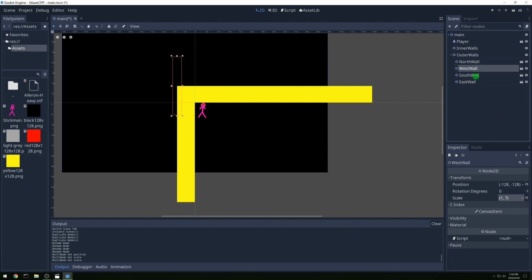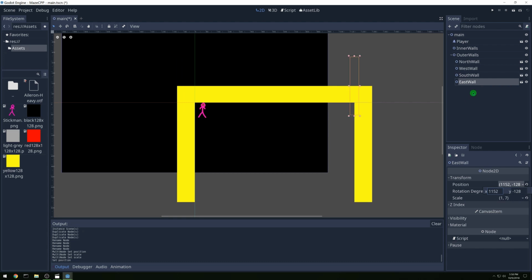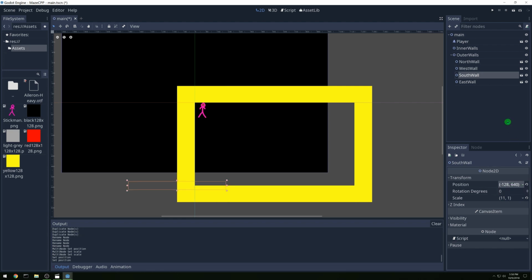So we need our south and east walls moved. East, we're going to put at 1152 x. And south, we want at 640 y. And this is a small maze for now. We might change the size of it later, but we want it to be pretty quick to get to the exit and check that everything's working.